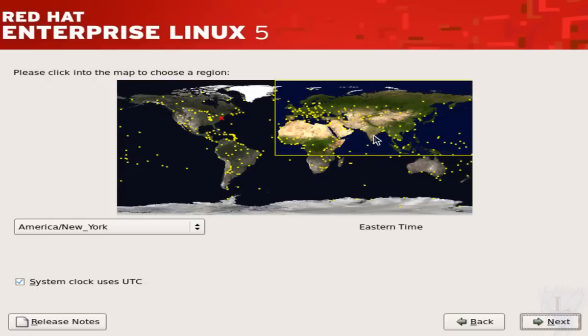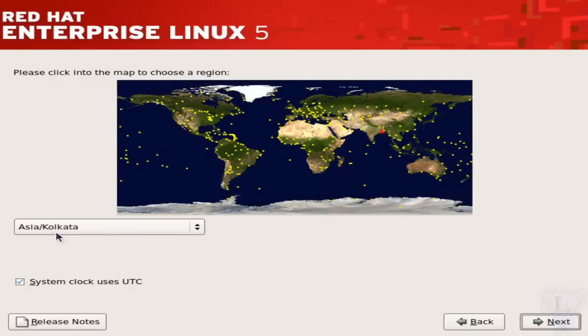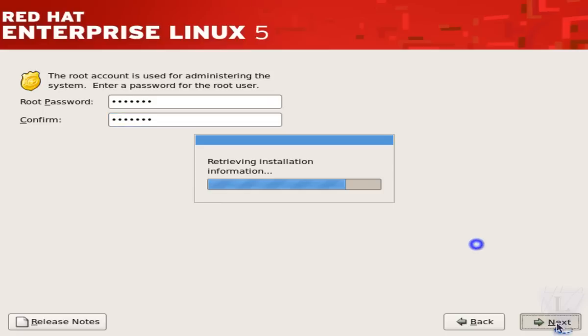The next screen you see is the time zone option, where you have to make a selection between various regions available. I choose Asia, Kolkata region and click on next. The next screen will be root password setup screen. Here you enter the root password for your computer and click on next to continue.